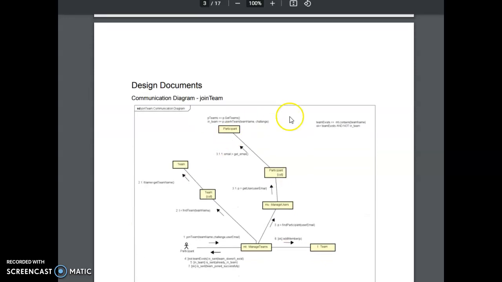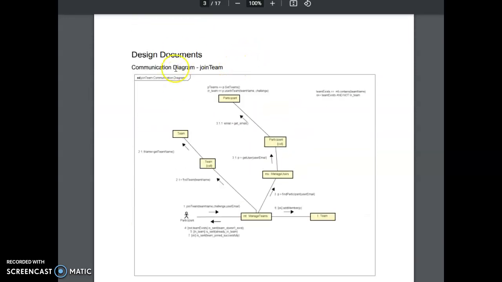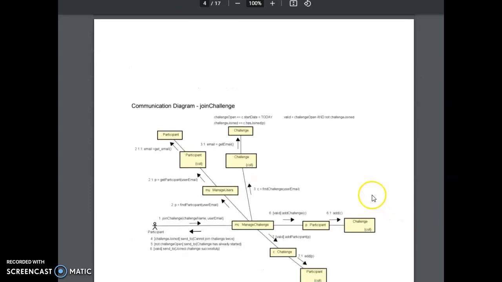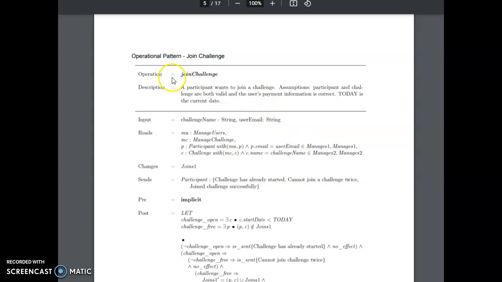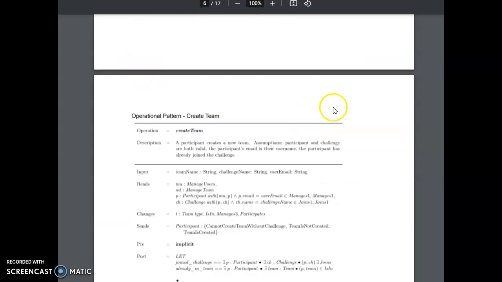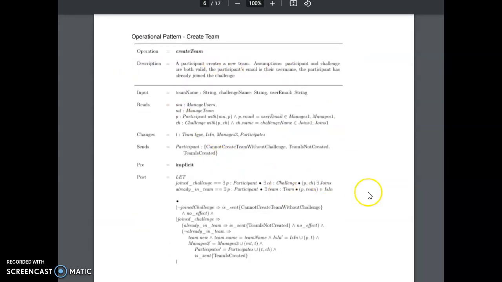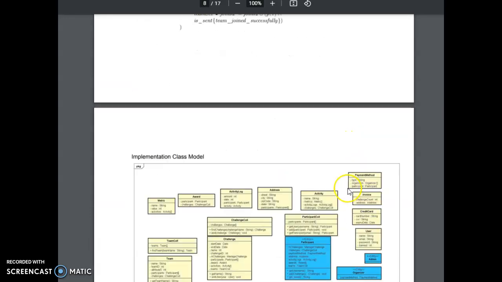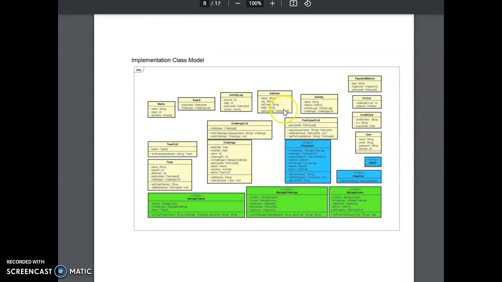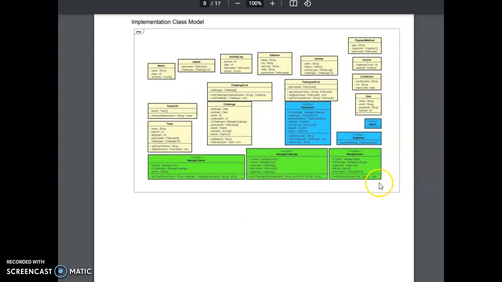Now we should be able to see the diagrams. In our design documents, we have the communication diagram for join team, for join challenge. Next, the operational pattern for join challenge, as well as create team and join team. Now here's the implementation class model. It's a bit hard to read here, sorry about that.